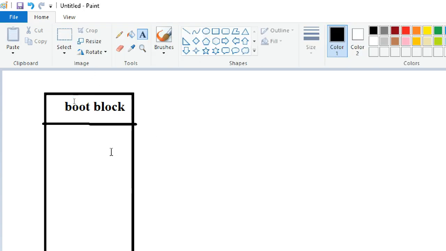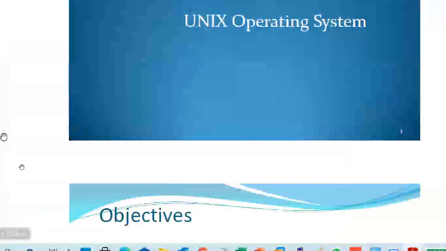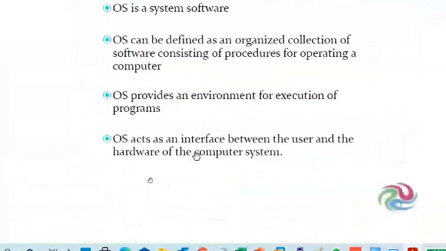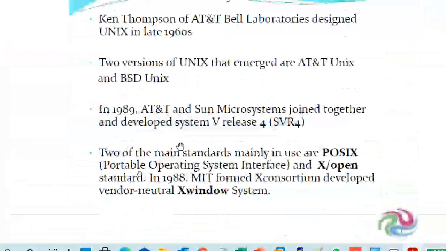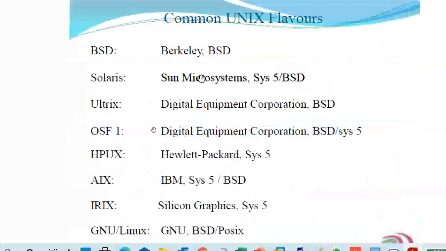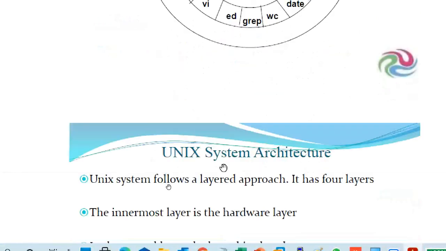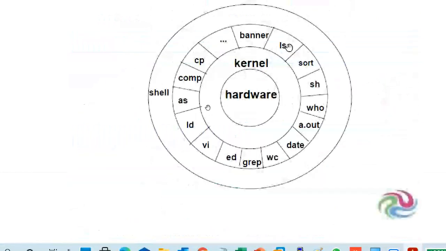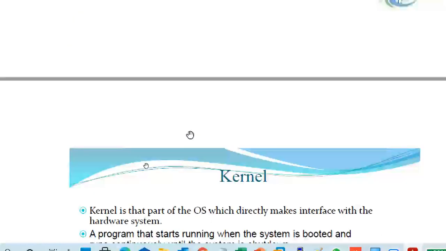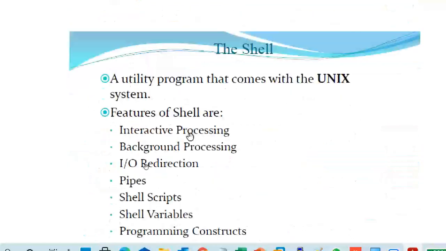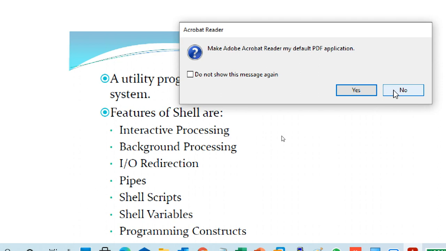Like a boot block, data block, super block, inode block. So different blocks are there. See, this is our PDF. You can see what is operating system and what history of Unix, common flavors of Unix, what is Linux, what is Unix or Linux features, the kernel and shell diagram. This is a very good diagram. What is kernel, what is shell, what is the architecture of Linux. Architecture of Linux means kernel and shell only. Okay, so architecture of Linux, that is a good one.